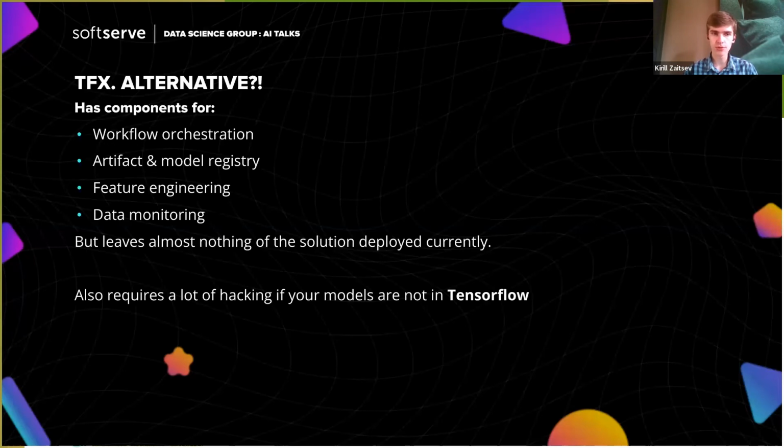Basically, this solution has components for workflow orchestration, our PREFECT, artifact and model registry, our MLflow, feature engineering, our FEAST, and data monitoring, our evidently.ai in our case. But sadly, TensorFlow Extended leaves almost nothing of the solution that was deployed, and you would certainly need to reserve a couple of months to re-engineer everything you had and use TensorFlow Extended in its place.